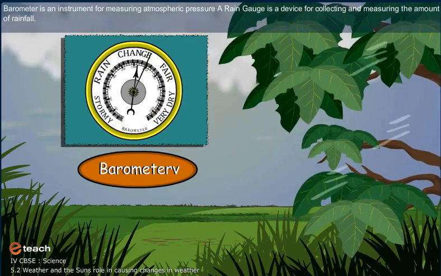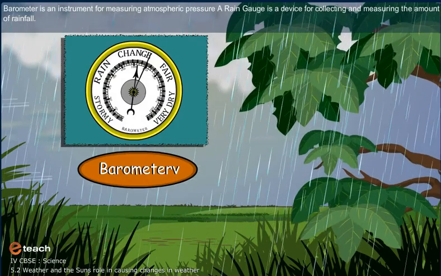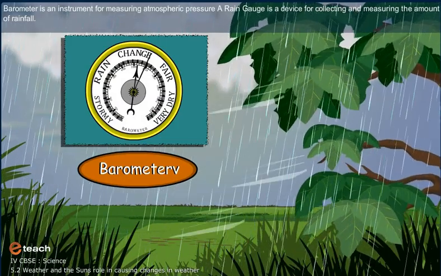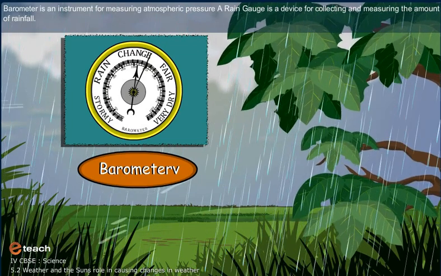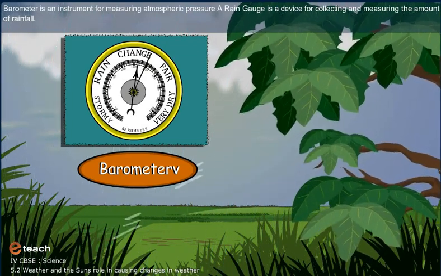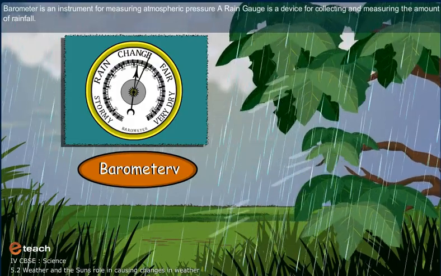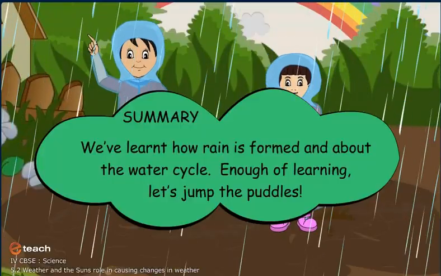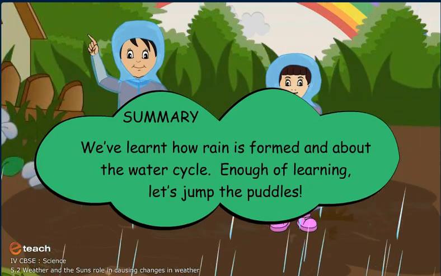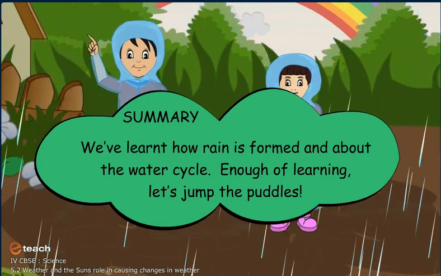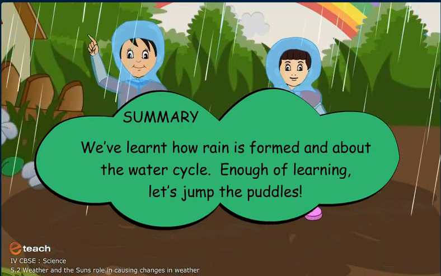Barometer is an instrument for measuring atmospheric pressure. A rain gauge is a device for collecting and measuring the amount of rainfall. Summary. We've learned how rain is formed and about the water cycle. Enough of learning. Let's jump the puddles.